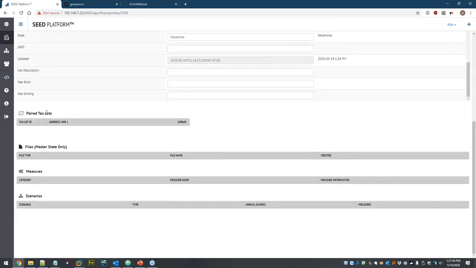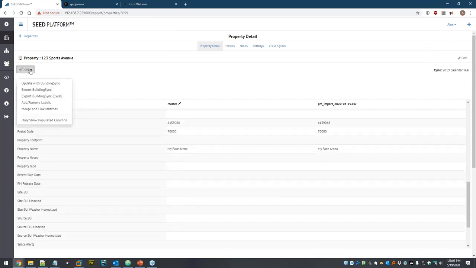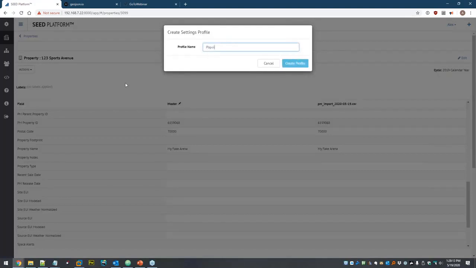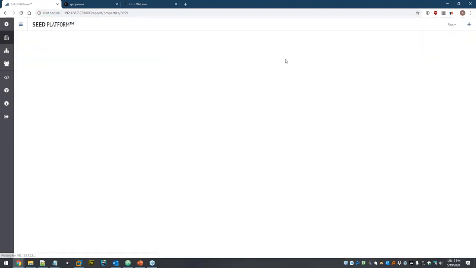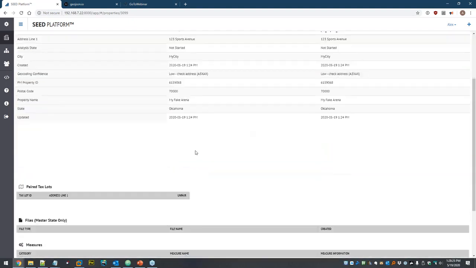As you scroll down, you'll find a lot more information about your record, most of which doesn't come in by default because a lot of this depends on other import formats, such as Green Button and a few other things. Let's see, BuildingSync. So we'll show that next. While we're on this page, we can do the exact same thing we were doing on the list view, only show populated columns. We can make a new column profile specific to the detail view. And we get the same kind of result where we only see the data that we're interested in because it exists.